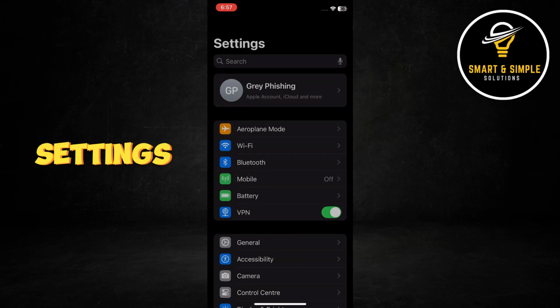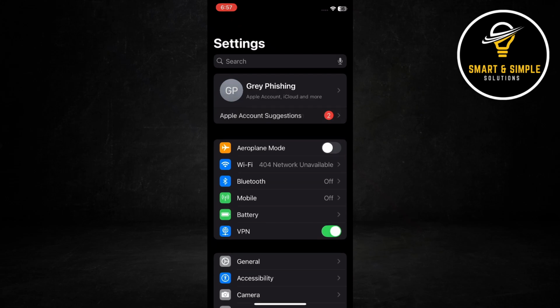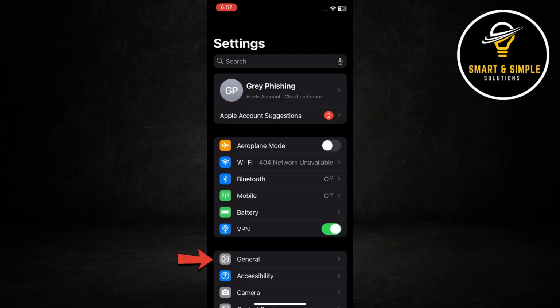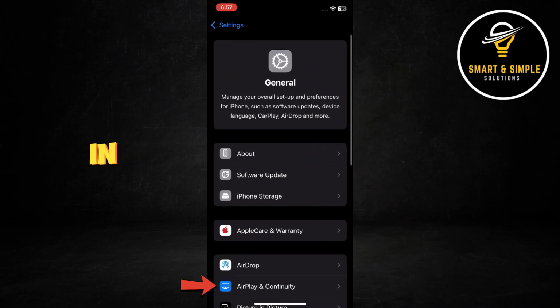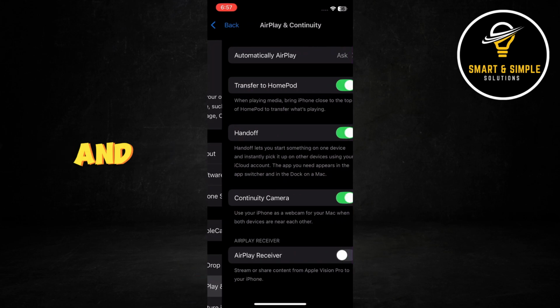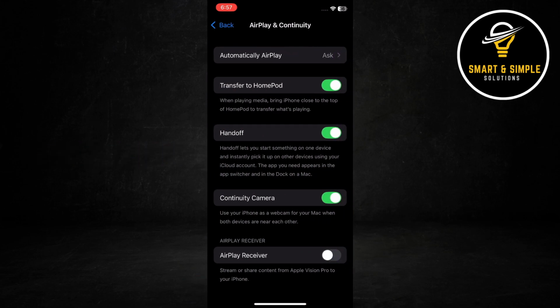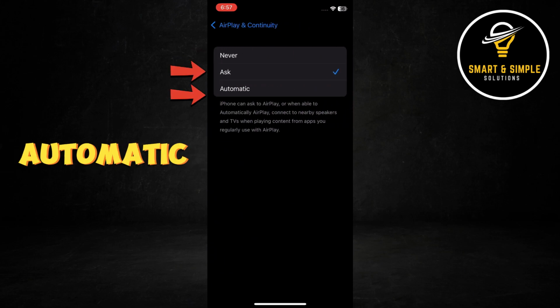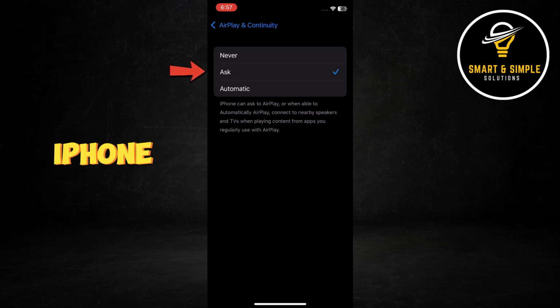First, open Settings, then go to General, and find AirPlay and Continuity. Tap on it, and you'll see multiple options. Next, select Automatically AirPlay to TVs, and choose either Automatic or Ask. If it's set to Never, screen mirroring is disabled. Choosing Ask means your iPhone will prompt you whenever a connection is detected.